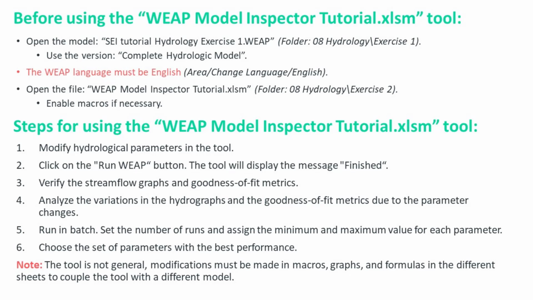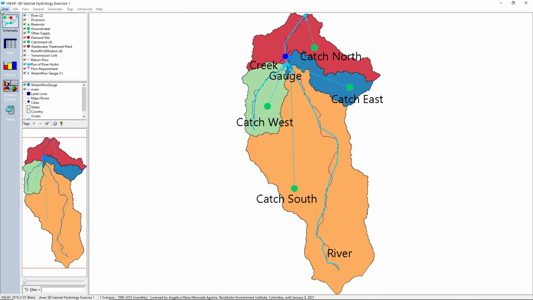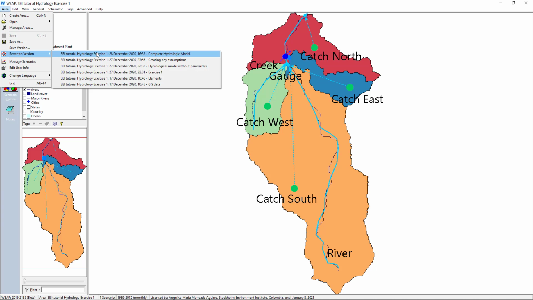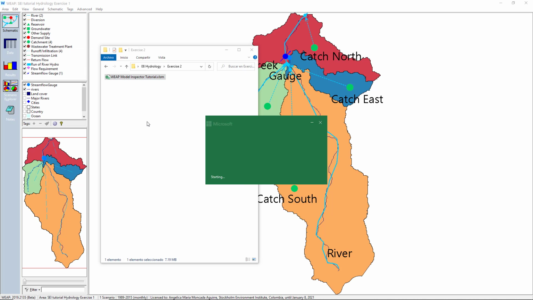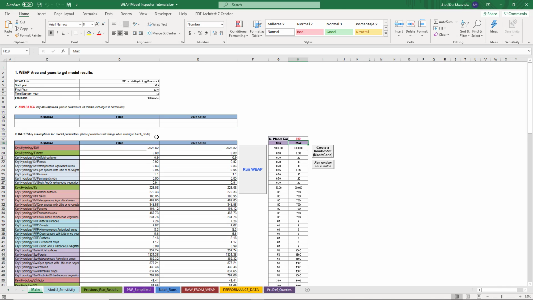Remember that the tool is not general. Modifications must be made in macros, graphs, and formulas to couple the tool with a different model. The tool was already modified to work on the SEI Tutorial Hydrology Exercise 1 model. In WEAP, go to Area, revert to Version, and open the complete hydrologic model version. We have the model opened and the tool ready to use.